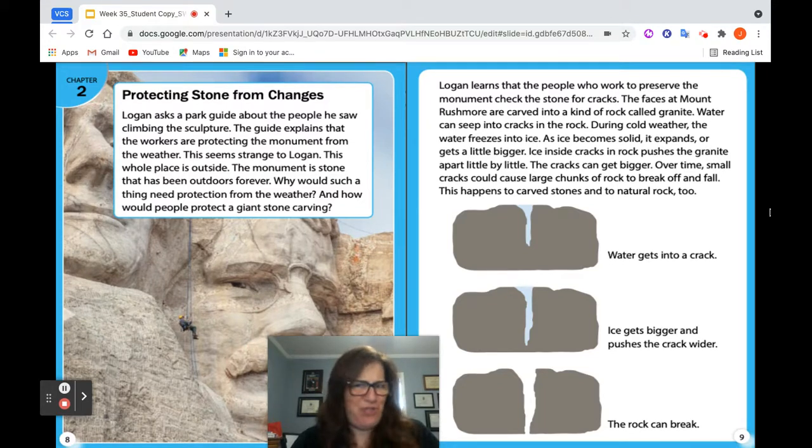This seems strange to Logan. This whole place is outside. The monument is stone that has been outdoors forever. Why would such a thing need protection from the weather? And how would people protect a giant stone carving? Logan learns that the people who work to preserve the monument check the stone for cracks. Let's remember that the word preserve means to keep the stone in its original condition.